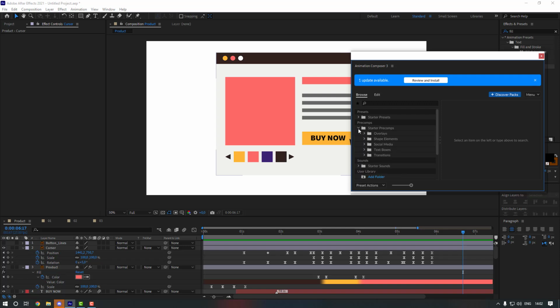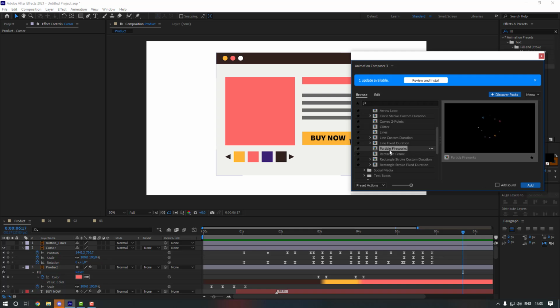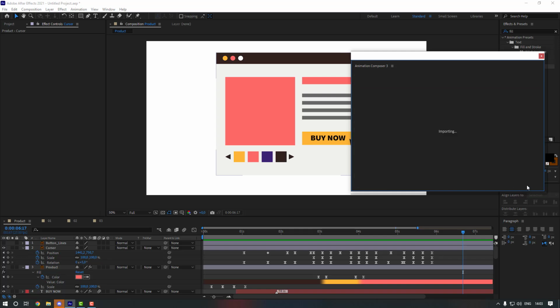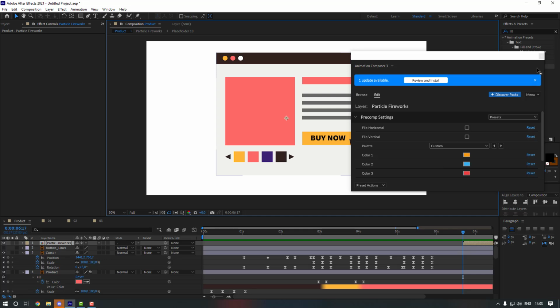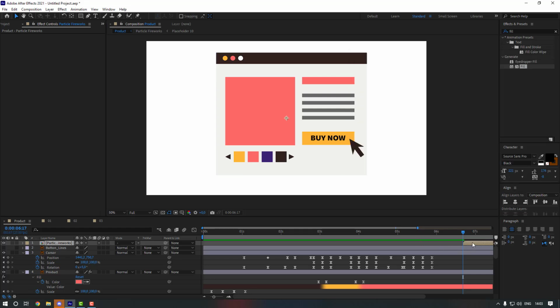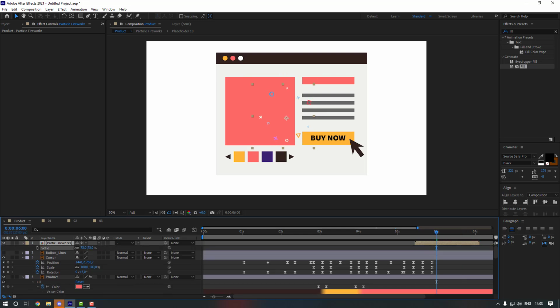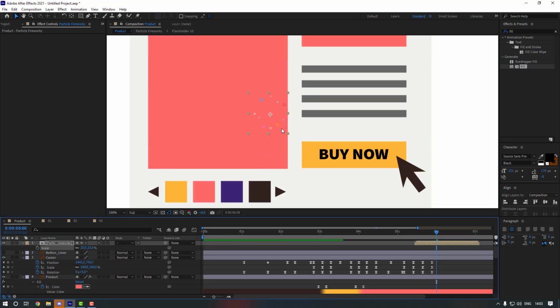Now let's go to the window and let's open the Animation Composer 3 and from here go to start precomps and let's use shape elements. Let's go down and let's use particle fireworks. Let's click to add and let's close it. Let's move it to the left. Okay, and press S. Let's change the scale of it and move it to here.